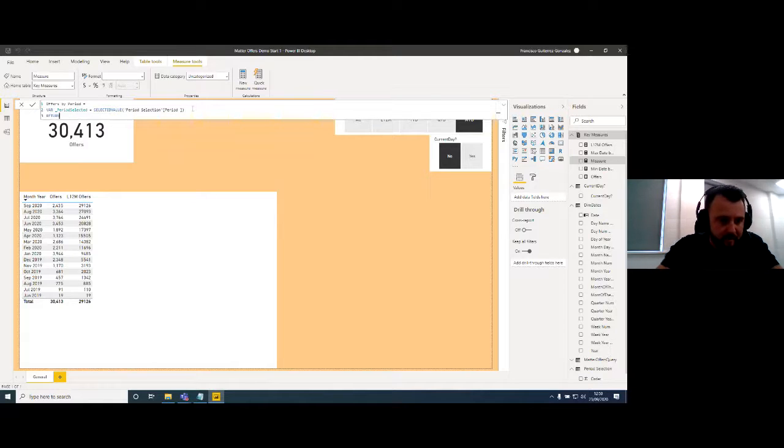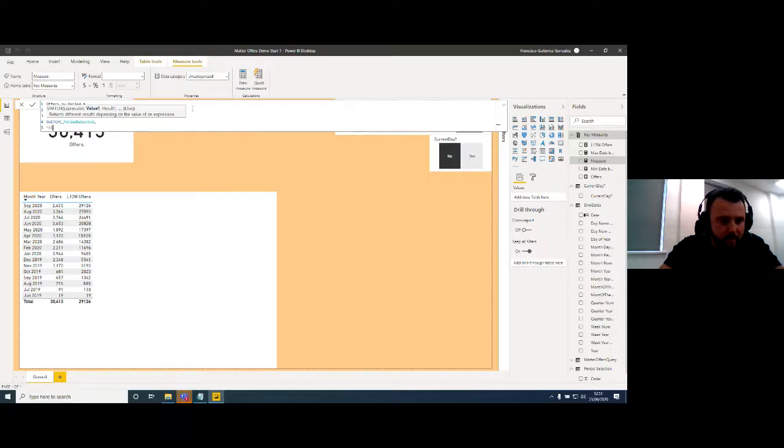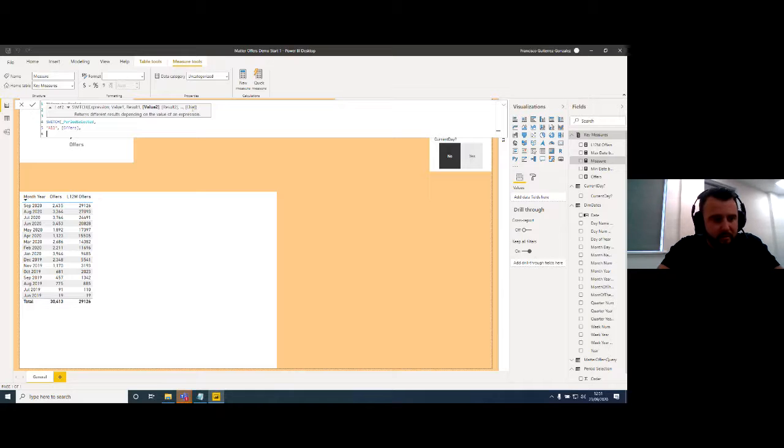So now we are going to return. I'm going to use a SWITCH function, that's basically an IF statement. So when period selected is equal to all, I want to return offers. When it's equal to last 12 months, I want to return the last 12 months offers. So these two are measures that we calculated before.